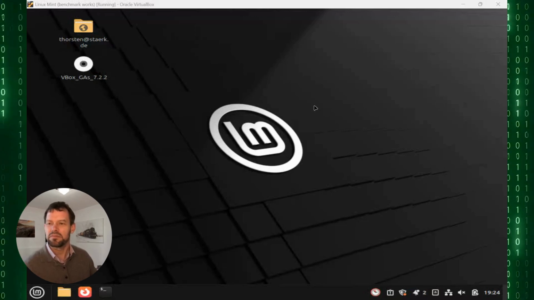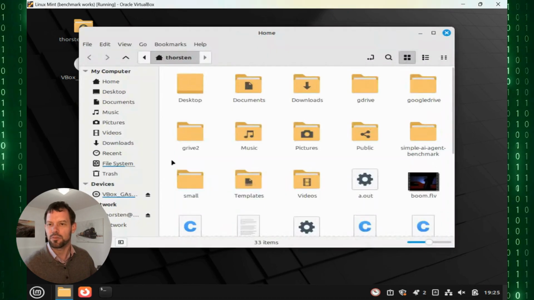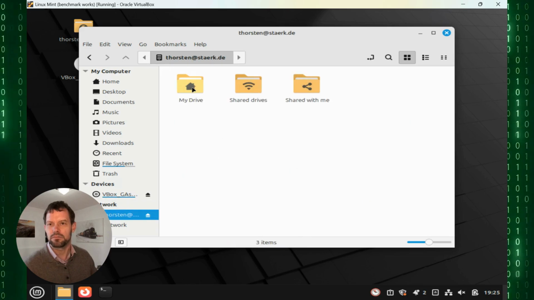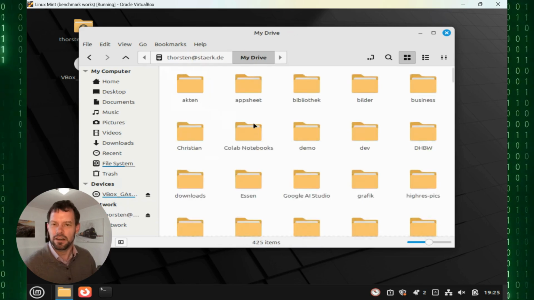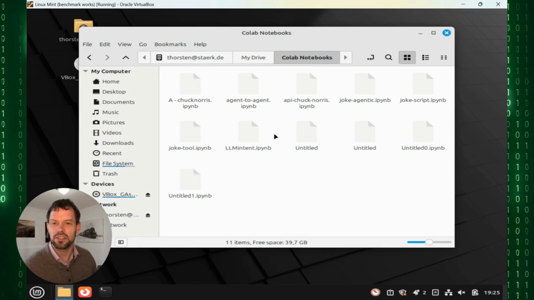Look what I have here. A Linux Mint desktop, and in it I have Google Drive integrated directly into the File Explorer. Here I call the File Explorer. Here's my Google Drive. I go to My Drive. I click onto some folder and I can surf around in this just like in a normal file system.